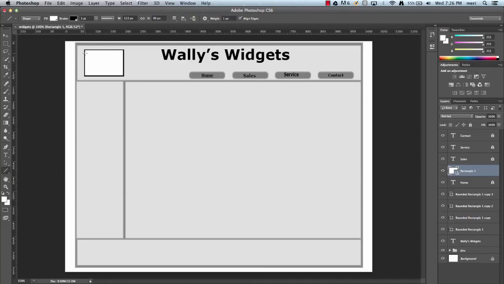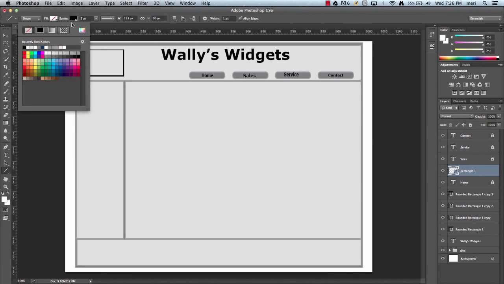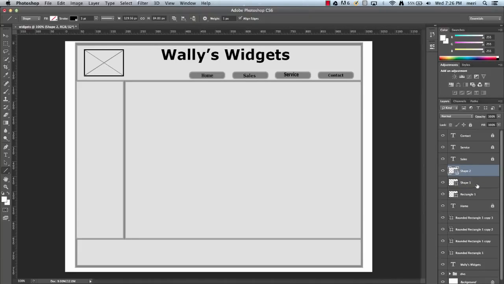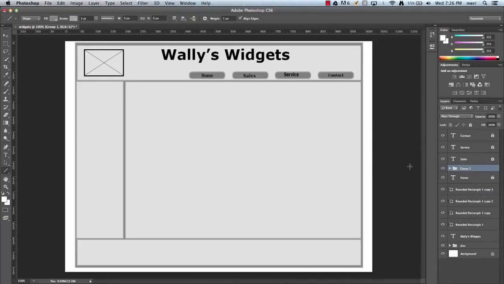I'll use my line tool, which should have no fill, black stroke, 3 points, it's all fine. And you typically draw an X, and that represents an image. And I used a Command G to group those. I'm on a Mac. And so that represents an image, and then these are actual words.